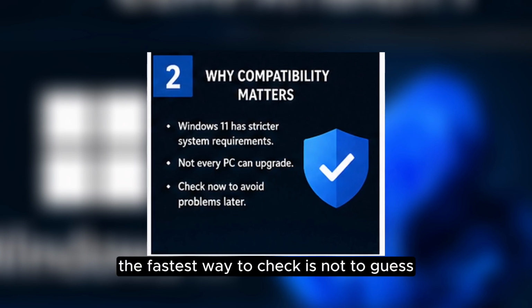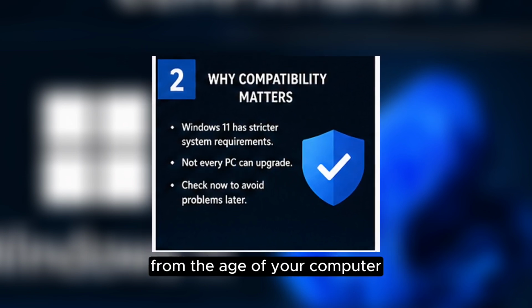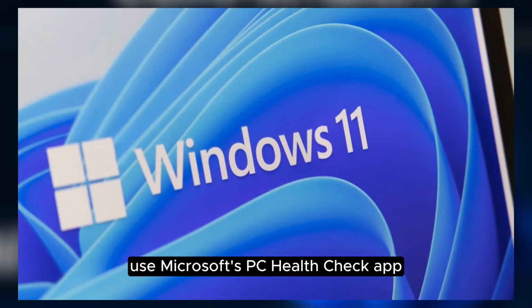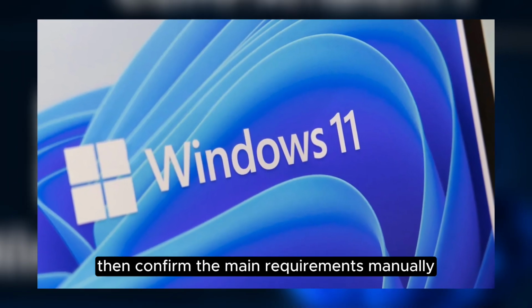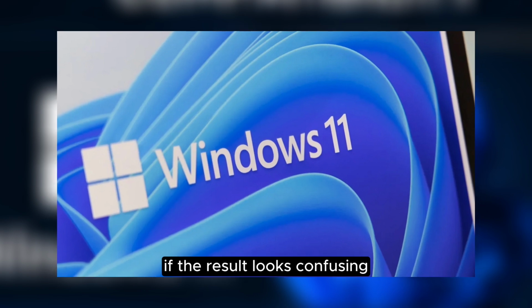The fastest way to check is not to guess from the age of your computer. Use Microsoft's PC Health Check app, then confirm the main requirements manually if the result looks confusing.